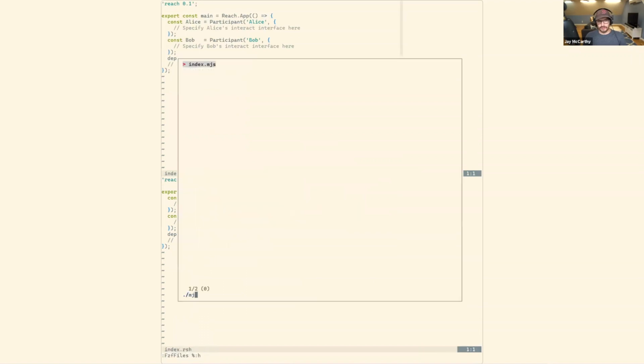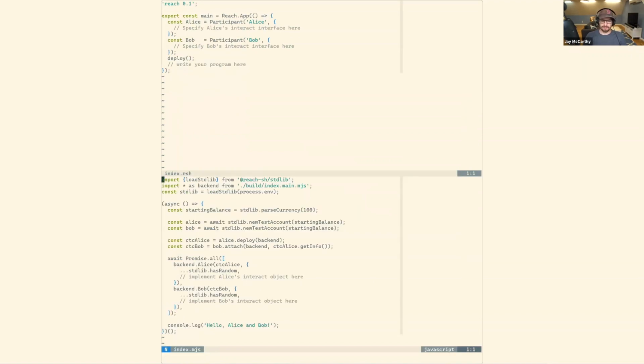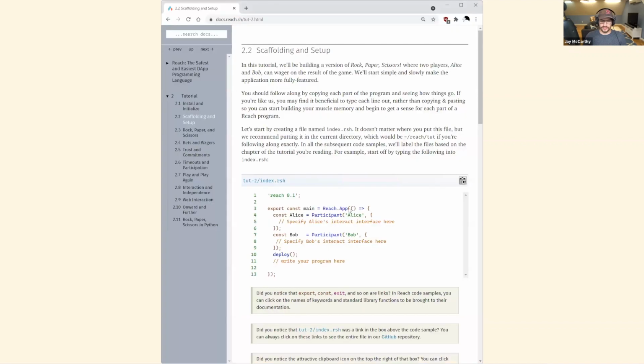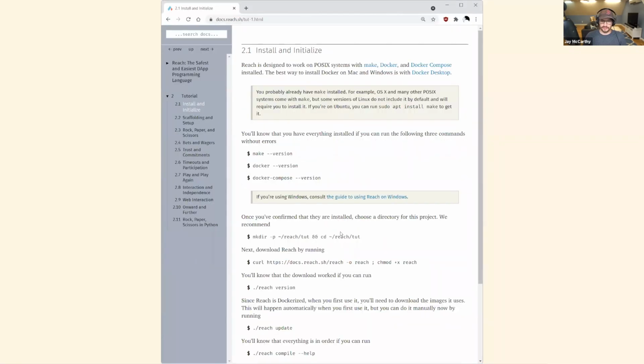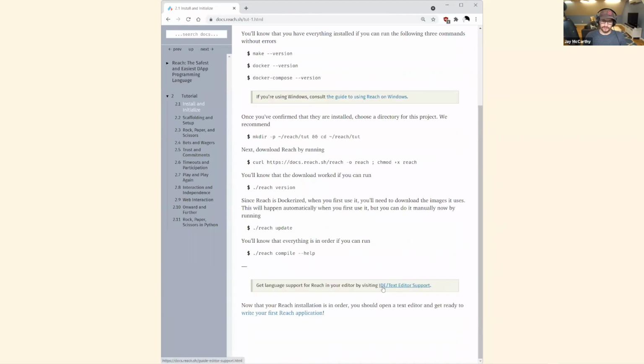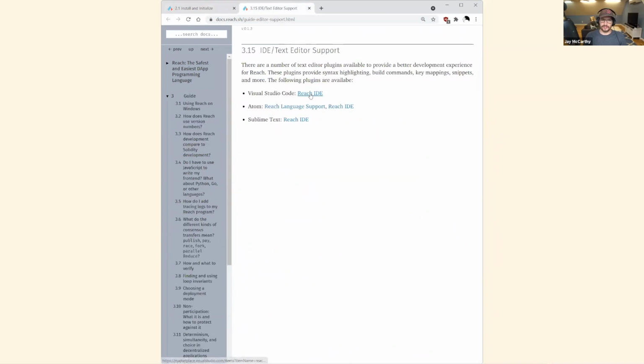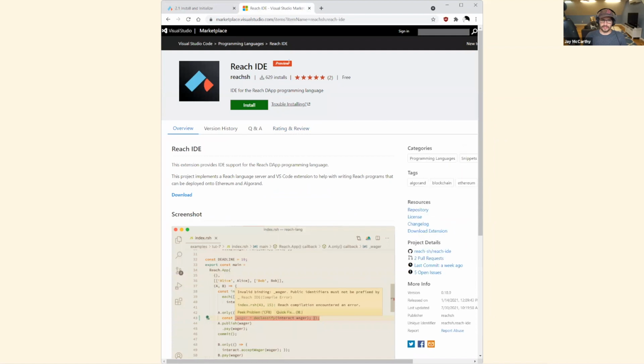And you'll notice, by the way, that I'm using NeoVim because I do all my development at the command line. But we also have a VS Code extension that works pretty well that you can install, if you like VS Code. There's a link down here: get language support for Reach in your editor. You can click over here, look at the Reach IDE, and install this right here.